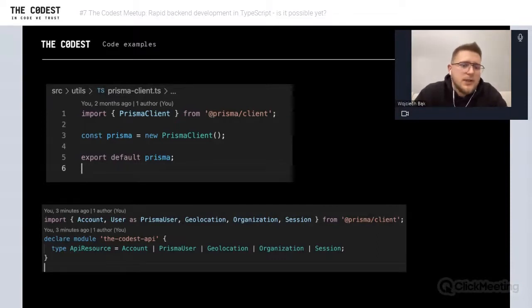And actually, here I wanted to group my entities, my interfaces, in some API resource type, and I will show you why. But yeah, let's say it's for description. API resource might be account, Prisma user, organization, and so on and so on. And with this in mind, we can do something pretty cool.